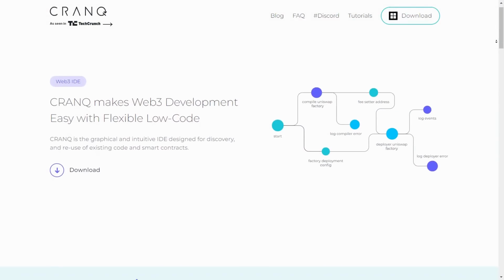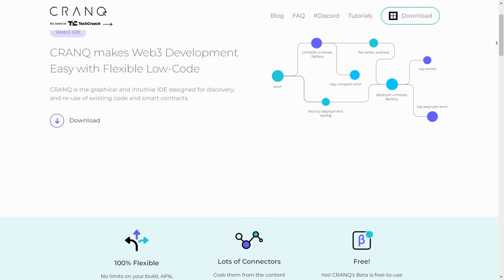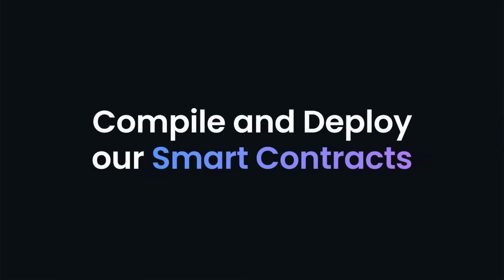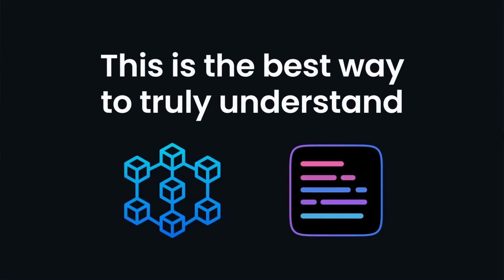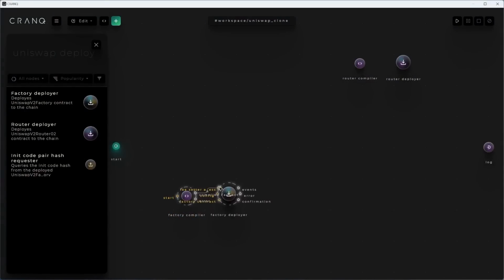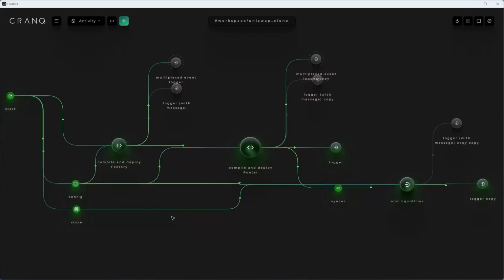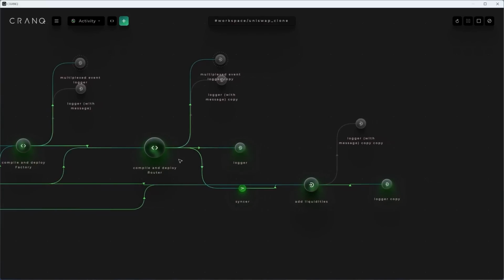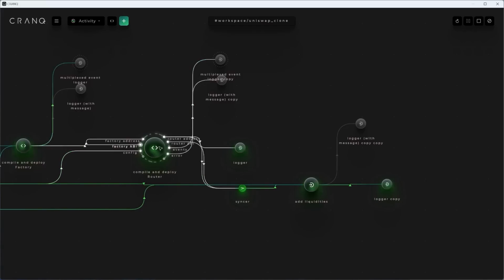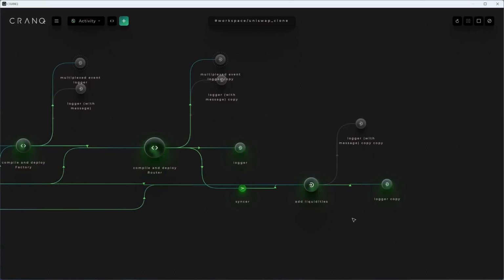Cranq is a graphical and intuitive IDE that allows us to compile and deploy our smart contracts. In my opinion, this is the best way to truly understand how Web3 and smart contracts work. It has a graphical interface where you can visually track how the code is being executed by looking at its flow. That's incredibly useful, as if you think about it, you never really see the flow of your code in your regular code editor. Therefore, Cranq makes it incredibly simple to understand how smart contracts truly work behind the scenes.